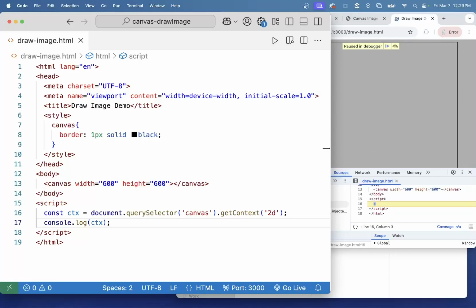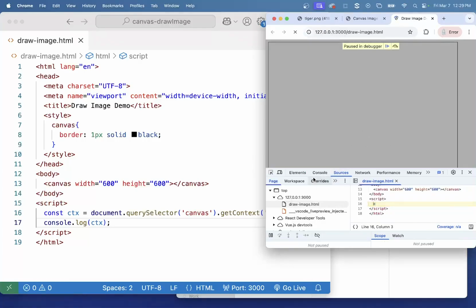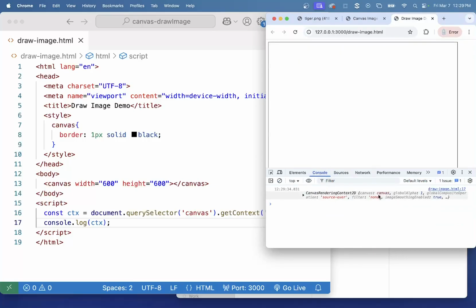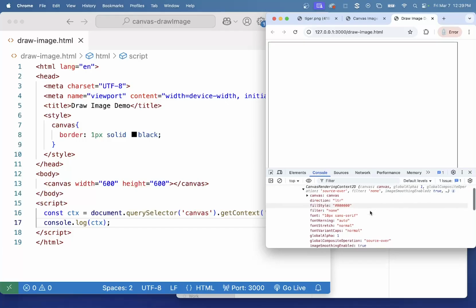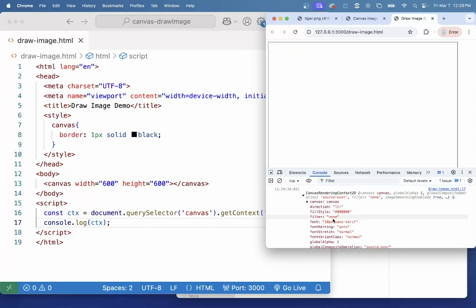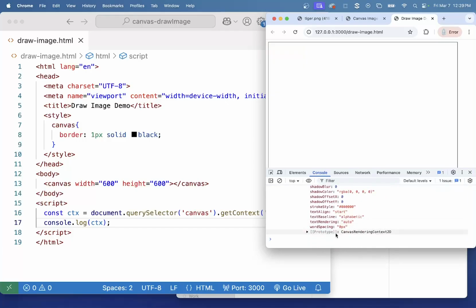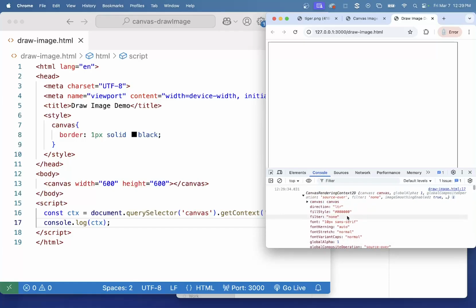Head back here. All right, there it is. Okay, canvas rendering context 2D. So I've logged that out. What is that? Let's hit the triangle. You can see it's got a bunch of properties, and it's got some methods hiding down here. So what are these? Well, this is the entire canvas drawing API.